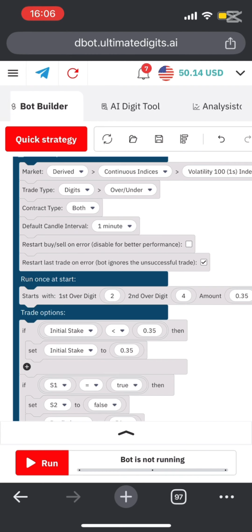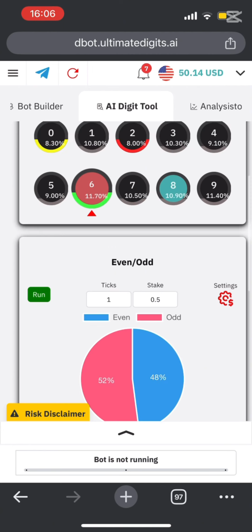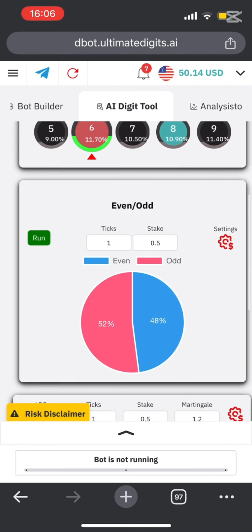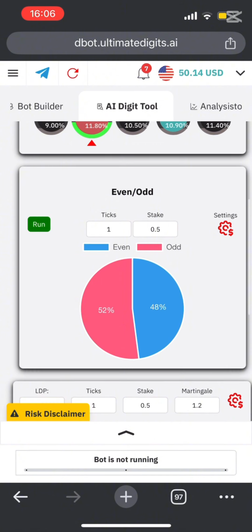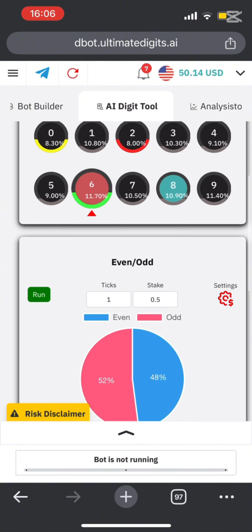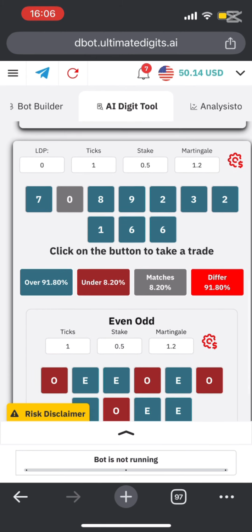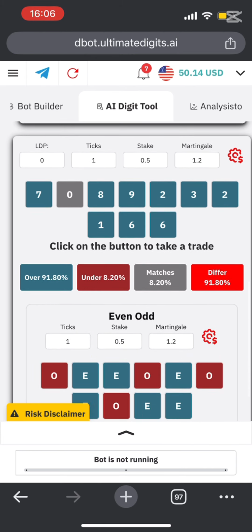The AI Digit Tool tab gives real-time digit statistics, like the highest appearing digit to the lowest appearing digit. It also gives even and odd numbers statistics, to know which is the most frequent option over a given period of ticks. Down below, there is a manual trading tool where you can manually place a trade on over, under, matches and differs based on your analysis.